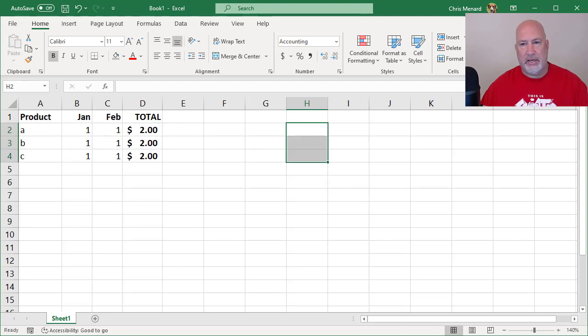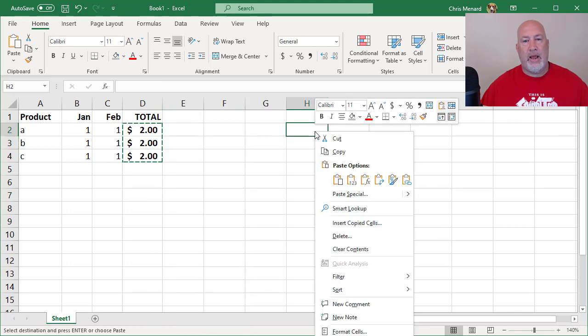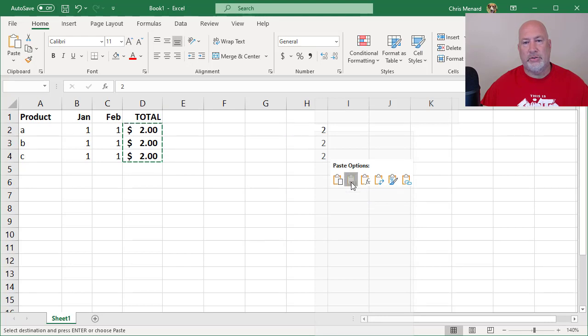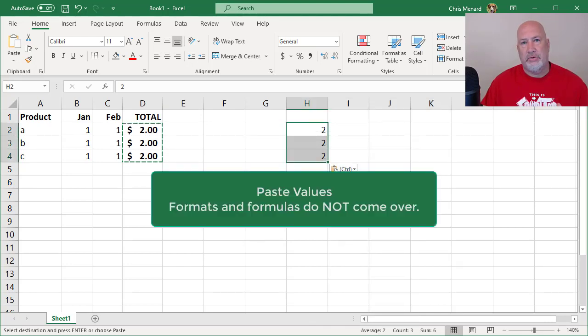So let me do this again. I'm going to copy. And I'm going to right click with the mouse. And there's 1, 2, 3 values. Whenever you paste values, it does not bring over the formulas. And it does not bring over the formatting.